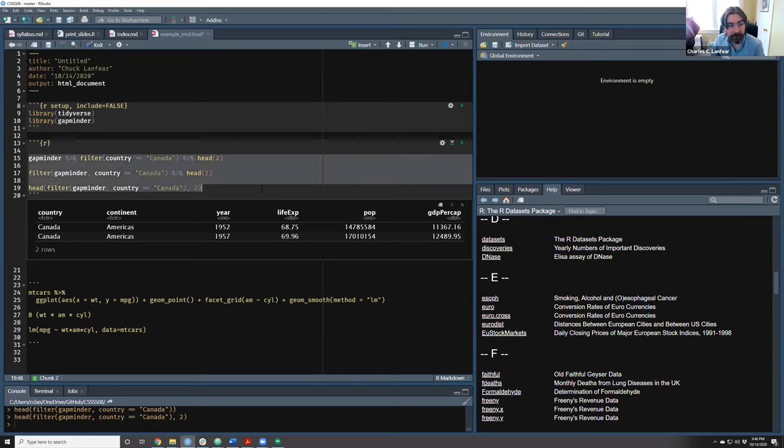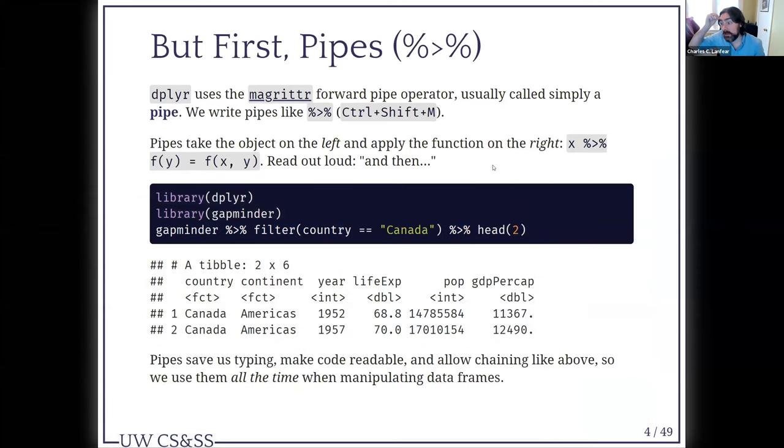These lines all do exactly the same thing. The reason for that is it's easier to read your code left to right than inside out, or at least many of us have that opinion. Okay.